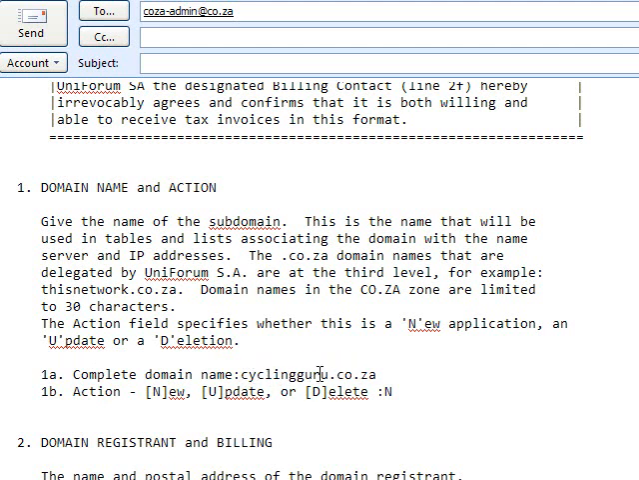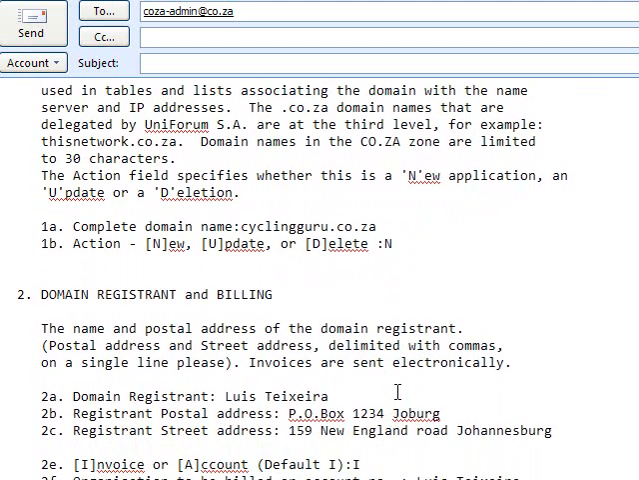So we saw that cyclingguru.co.za is available. That's the one I want. So you put that in there without the www. Then you say what action you want to do. It's a new domain. You put an N. And then you move down.